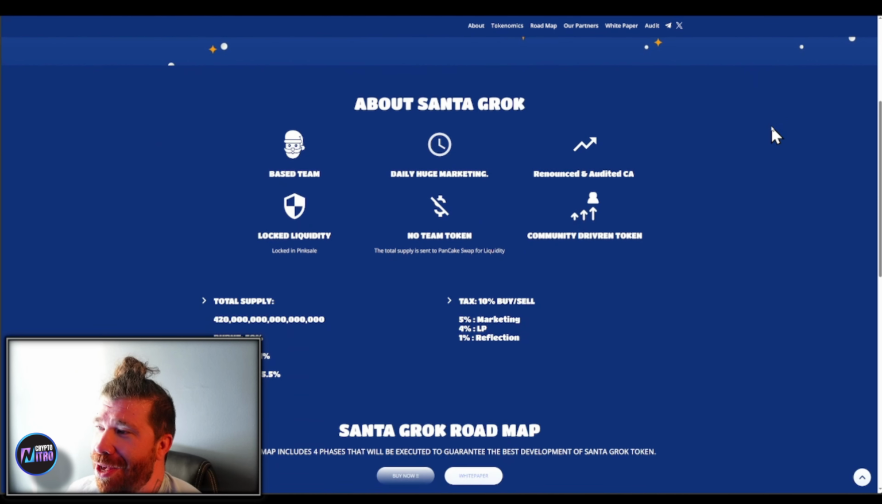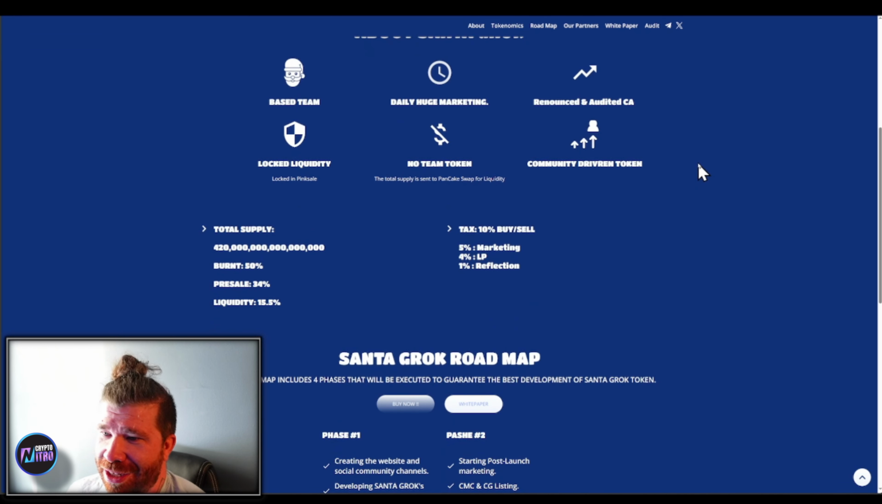But we have a little bit about Santa Grok. We got the base team, daily huge marketing, renounced and audited contract, liquidity locked, locked in pink sale. We got no team token. So everything has been sent to PancakeSwap for liquidity and community driven token. Let's go. They spelled driven wrong, unless that was on purpose.